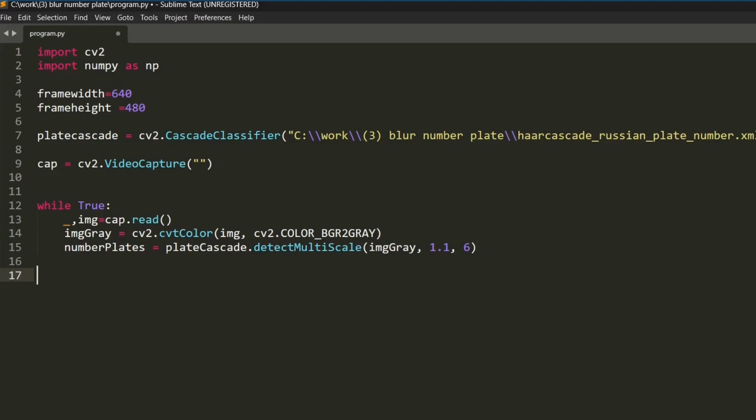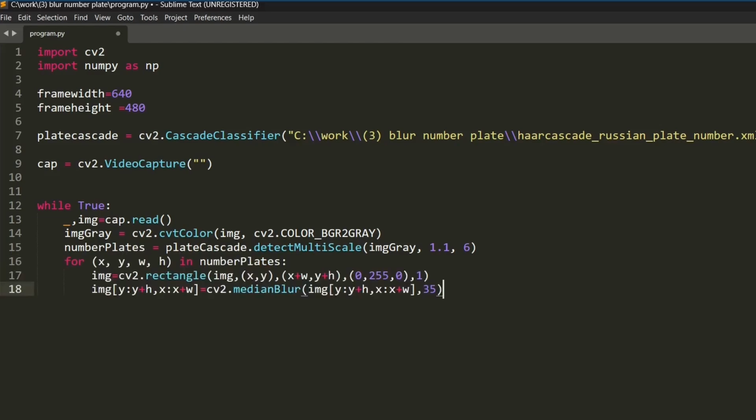Okay, so now moving ahead. If there is a number plate in our IMG gray frame, this number plate will have four values: X, Y, width and height. Starting X and Y, just close your eyes and listen to this audio and try to imagine what's happening. The X and Y axis of the starting of the number plate, then width and height. This is how we are getting the entire area of the number plate. We don't need all the four coordinates, we only need the starting coordinate and the height and width.